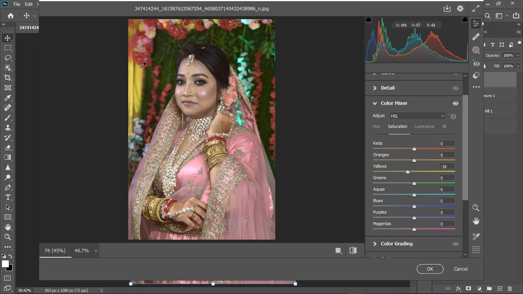Now it's matching the saturation of the red. And go to the greens, and we can increase or decrease. Let's decrease it to make it darker. So I'm trying to make the background less busy than our face.